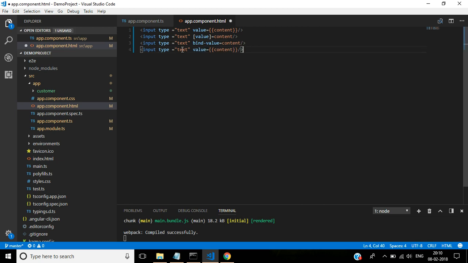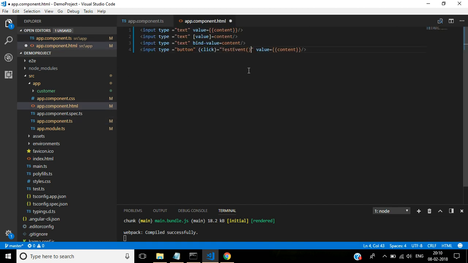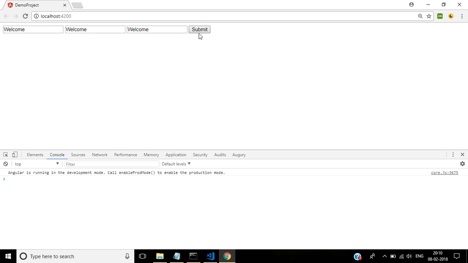Okay. Here I am using same input tag, type button, and then here I am using first method, click event equal, within double quote we have to call this method, and then here value submit. Let's see the browser window. See here, if I click the submit button, it will show you some message in console panel. See here, the message displayed, one-way data binding in Angular CLI.